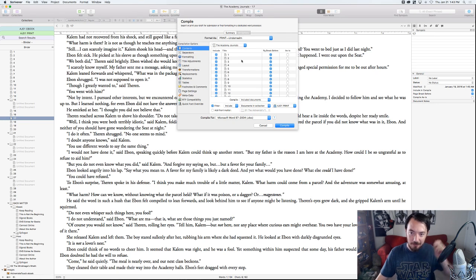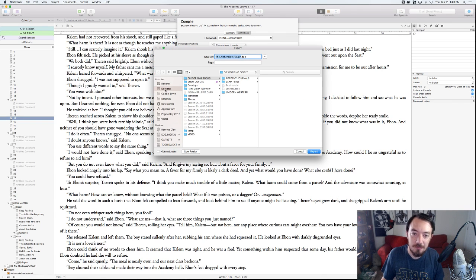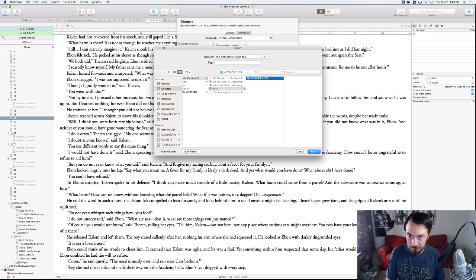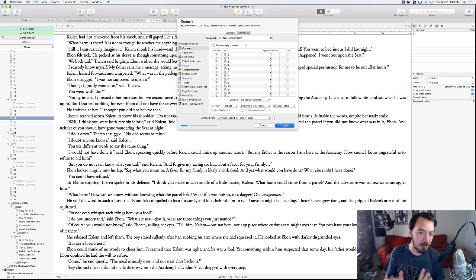Okay? So now we compile, and we're compiling to a Word document. Desktop, working books, Academy journals, print, interior files. The Alchemist Touch paperback interior. In fact, the paperback interior and the hardcover interior are virtually identical, except they have different ISBNs at the beginning. So we're going to do all our formatting on the paperback version.